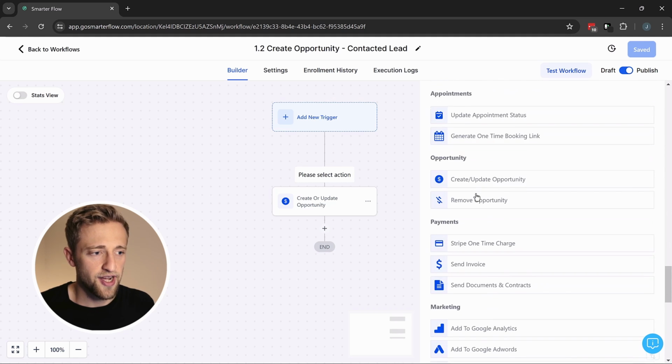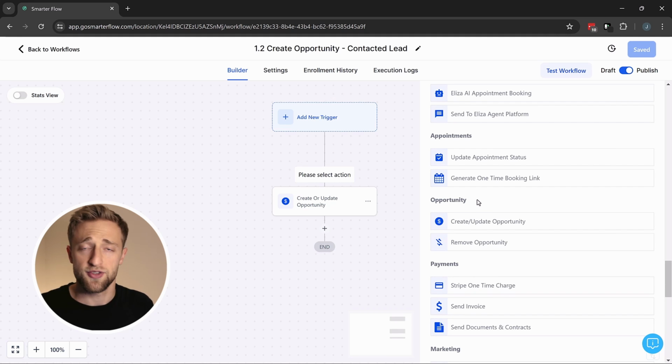And if we scroll down, we see the opportunity tab. That's what this video is obviously about, opportunities and pipelines. So we could add an action to create or update an opportunity, or we could add an action to remove an opportunity. This action right here is create or update opportunity.